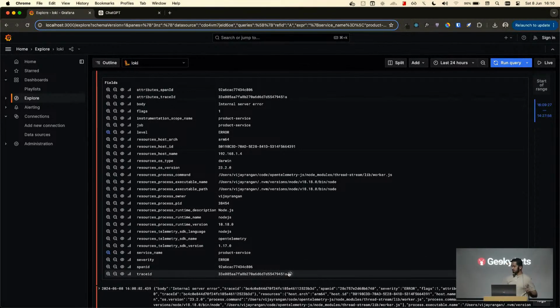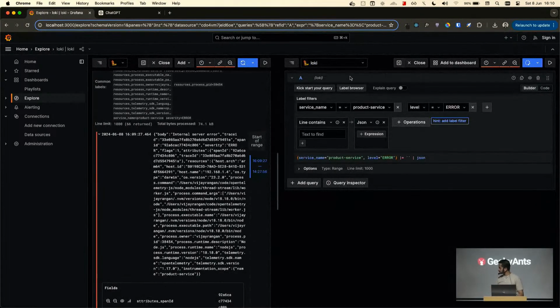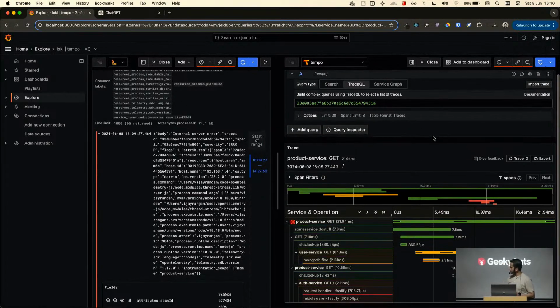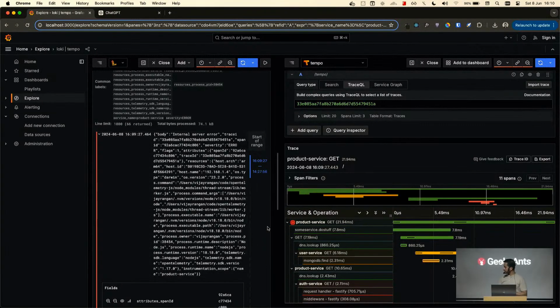If you actually configure things correctly a little more, you can have a button here that opens up Tempo on the right-hand side, but I'll do that manually for now. Opening up Tempo, I'll place that trace ID here, and you can see that there was an error in the product service, and we can dive down. You can imagine you can dive down into exactly where that error happened very quickly.